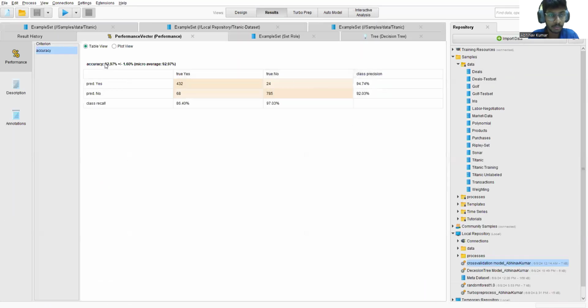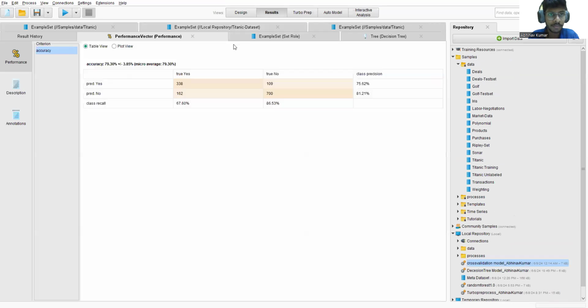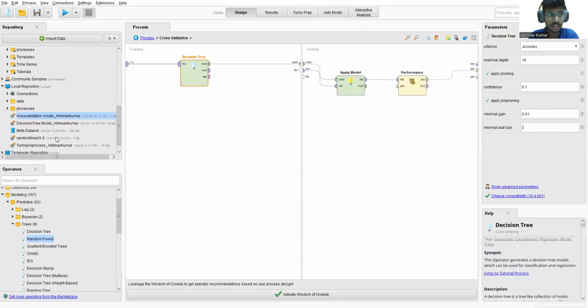So without pre-pruning and pruning, it is giving 92.9 percentage. So we'll go back and check for pruning and pre-pruning. It dropped down to 79.30 percentage, which is comparatively lesser, as we have seen in the decision tree model without any cross validation.